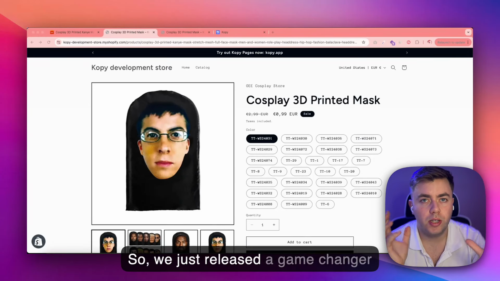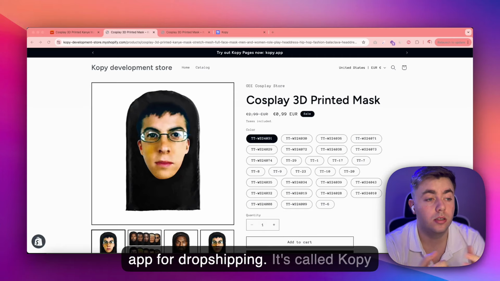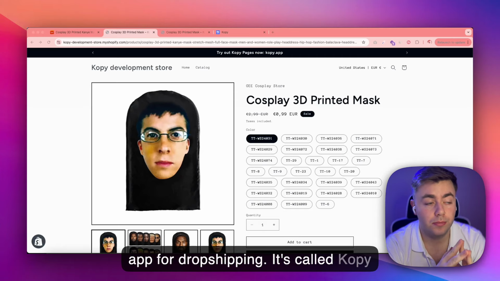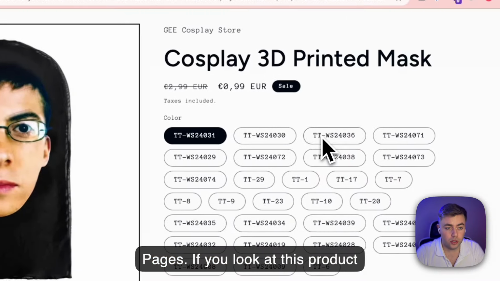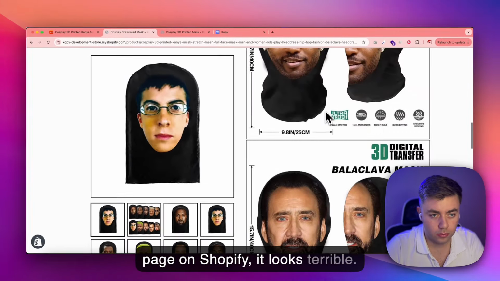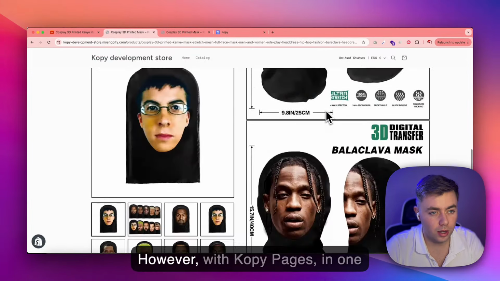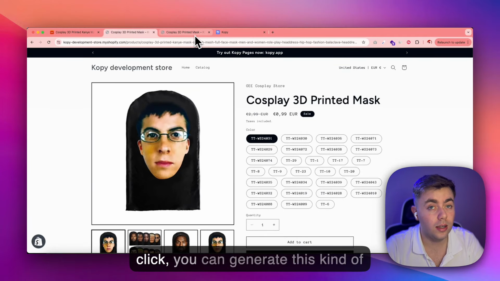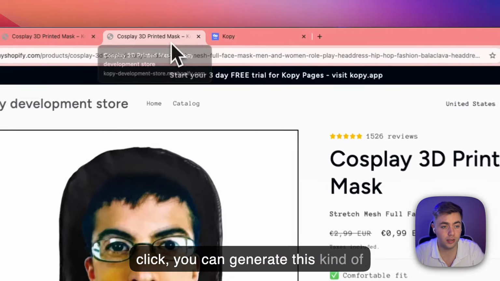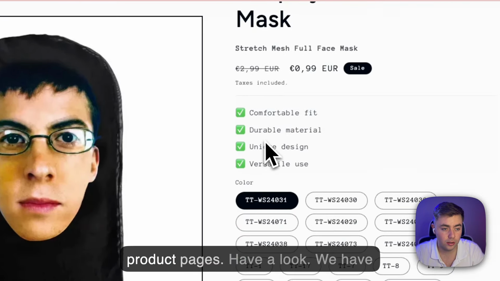So we just released a game changer app for dropshipping. It's called Kopy Pages. If you look at this product page on Shopify, it looks terrible. However, with Kopy Pages, in one click, you can generate these kind of product pages.